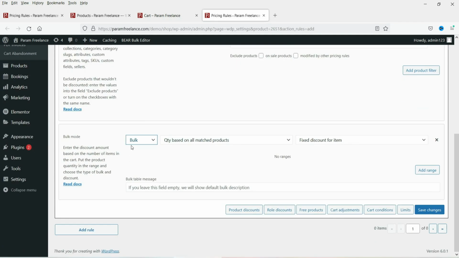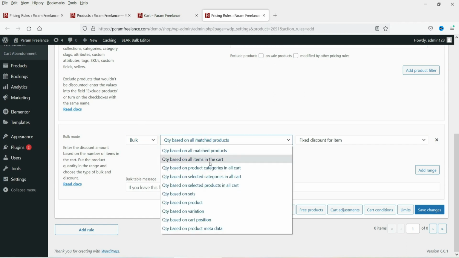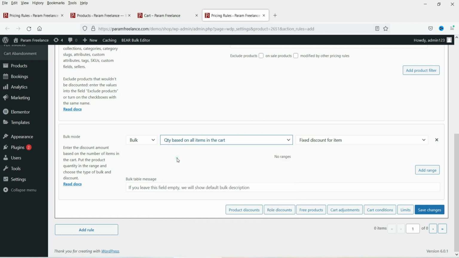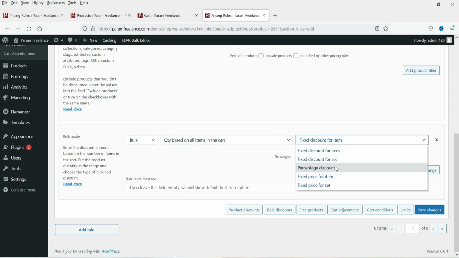So this is the rule: bulk, quantity based on all matched products or on all items in the cart. So any product can be purchased, can be added to the cart. So it's not like same kind of products. Customer can purchase any 10 products and they will get discount. So select this option. So you will see different options here: quantity based on all matched products, quantity based on product categories. So I'm going to choose this one, fixed discount or percentage discount. So I'm going to select percentage discount.